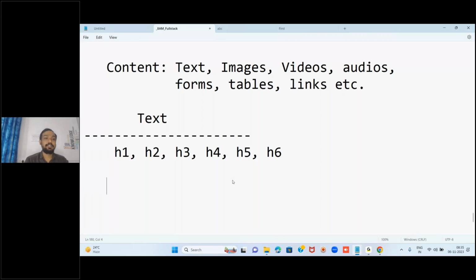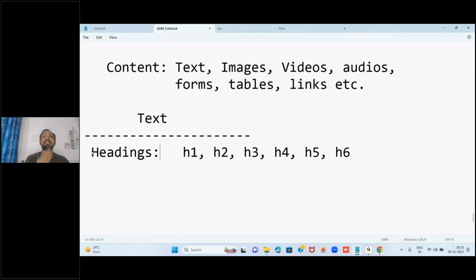This is about heading. So, text can be added to the web page in two ways. One is in the form of headings, the other is in the form of paragraphs. Coming to the headings, by default, we have total 6 types of headings. They are H1 to H6. Coming to the paragraph, we have only one type, that's called P. Open P, close P is called adding a paragraph.